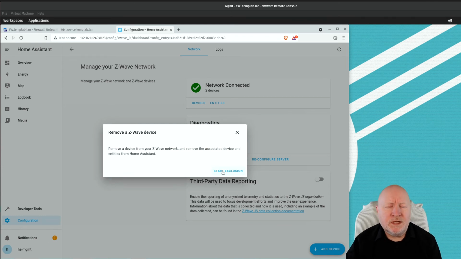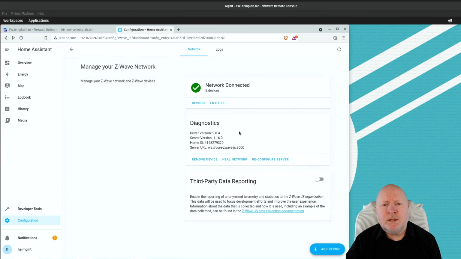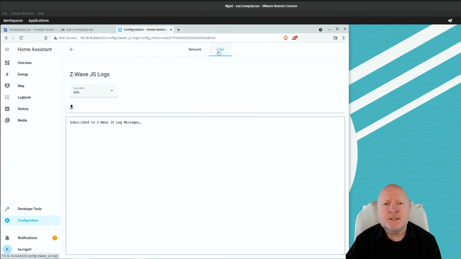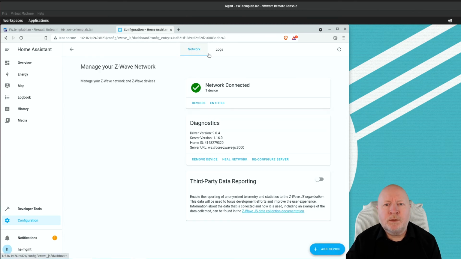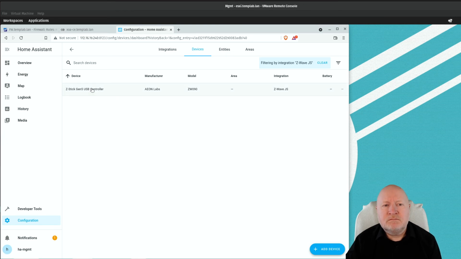The two have actually talked to each other, and they've basically just decided that that's it, we no longer need to talk to one another. And so that device has now been removed from my Z-Wave network. So I'm just going to click on the Close button. It still says there's two devices, but if I click on the Logs tab, then on the Network tab, you can see it's now gone. So I'll click on Devices, and it's just now the actual USB controller that's left within this Z-Wave network. So that makes a lot more sense.